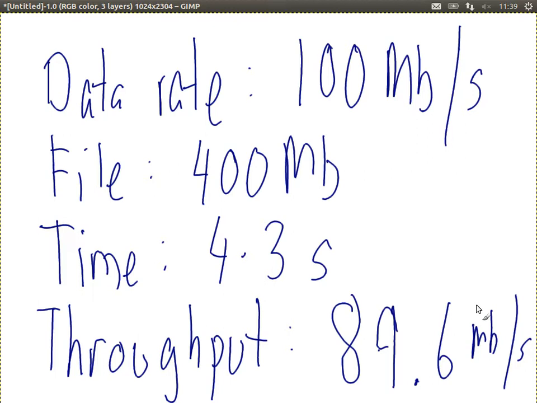Well, one reason is because of all these overheads of the packet headers. The throughput measures the speed at which the real data is delivered. We have the real data, but we also have HTTP headers, TCP headers, IP headers, and so on, which introduce some overhead. And the result was the rate at which the real data was delivered was 89.6 megabits per second. The real data being the 50 megabyte file.